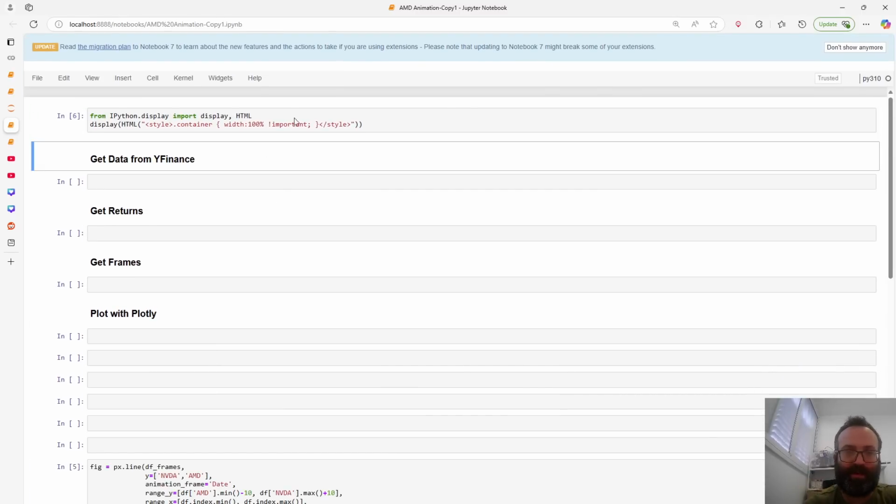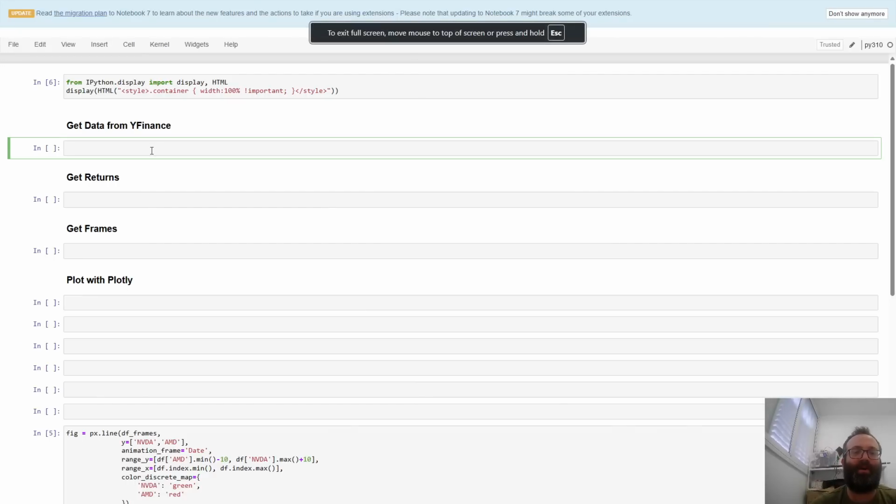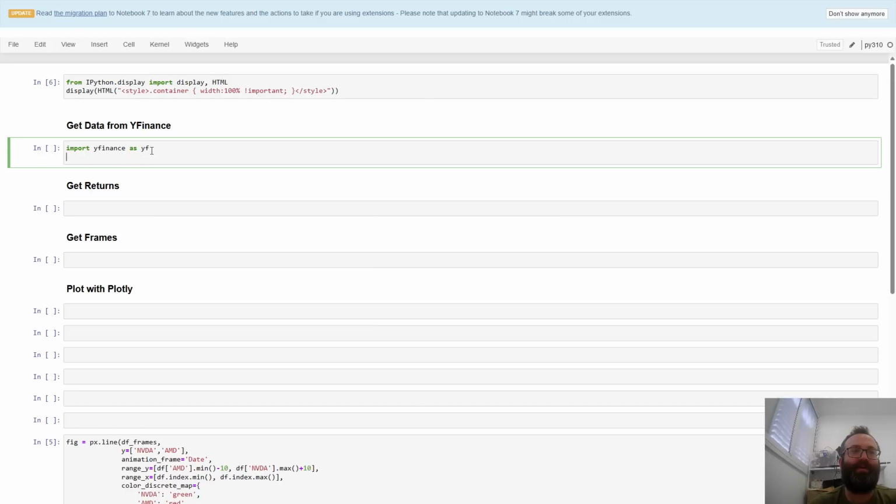First things first, we have to get data from Yahoo Finance. So I'll do import yfinance as yf. I'll do df equals yf.download, and then I give it a list of symbols: NVIDIA, AMD. I'll do period equals, let's do 5 years.